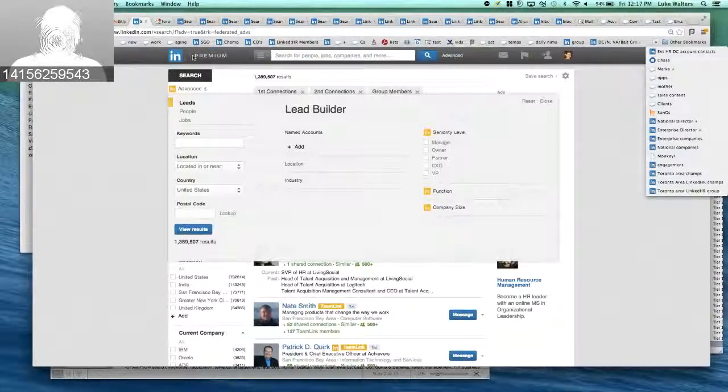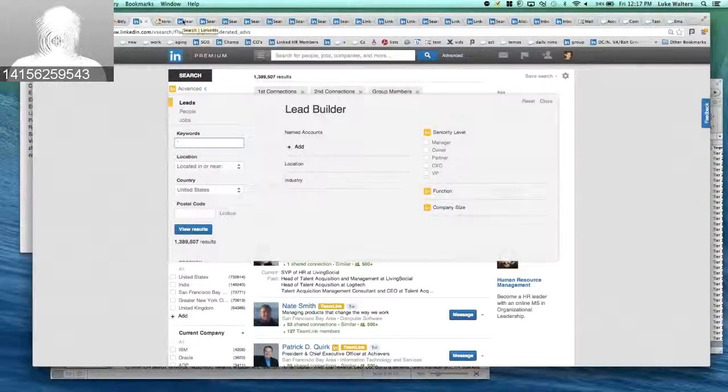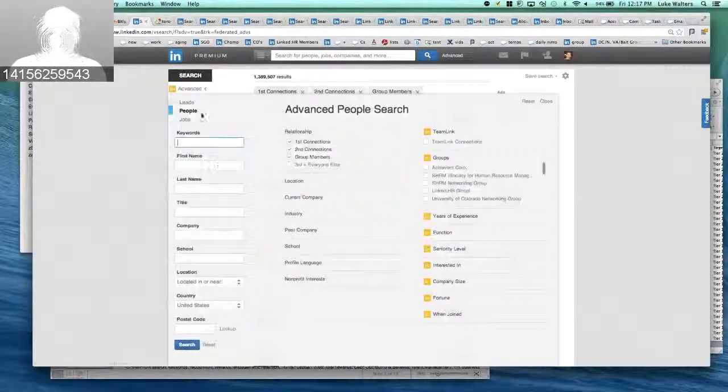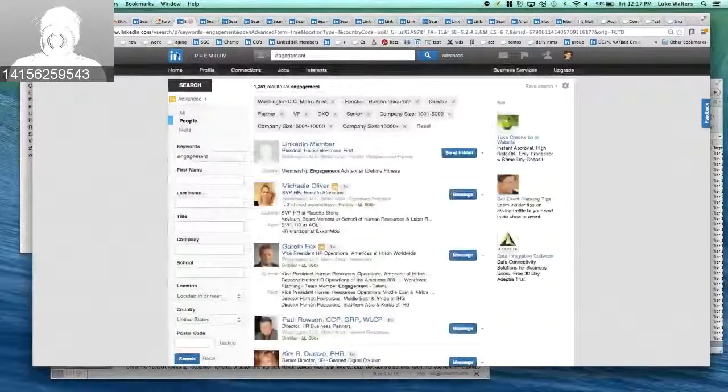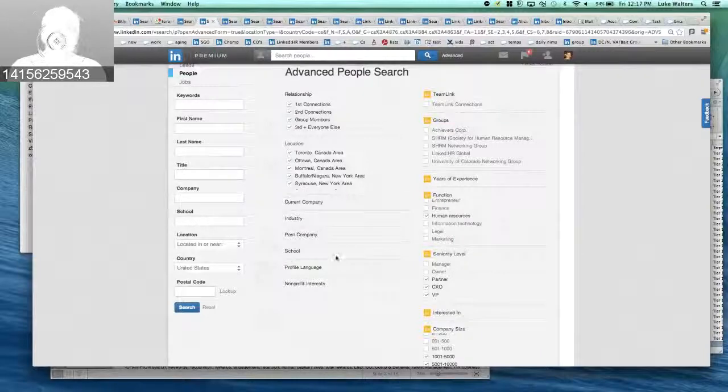So to create one of these lists, you would just go into that advanced tab, and then just to skip forward, after selecting people is going to be the better one to search in rather than leads. So you go into people, and then, there you go. This is what it's going to look like. These are some of the things that you want to include in the LinkedIn search.